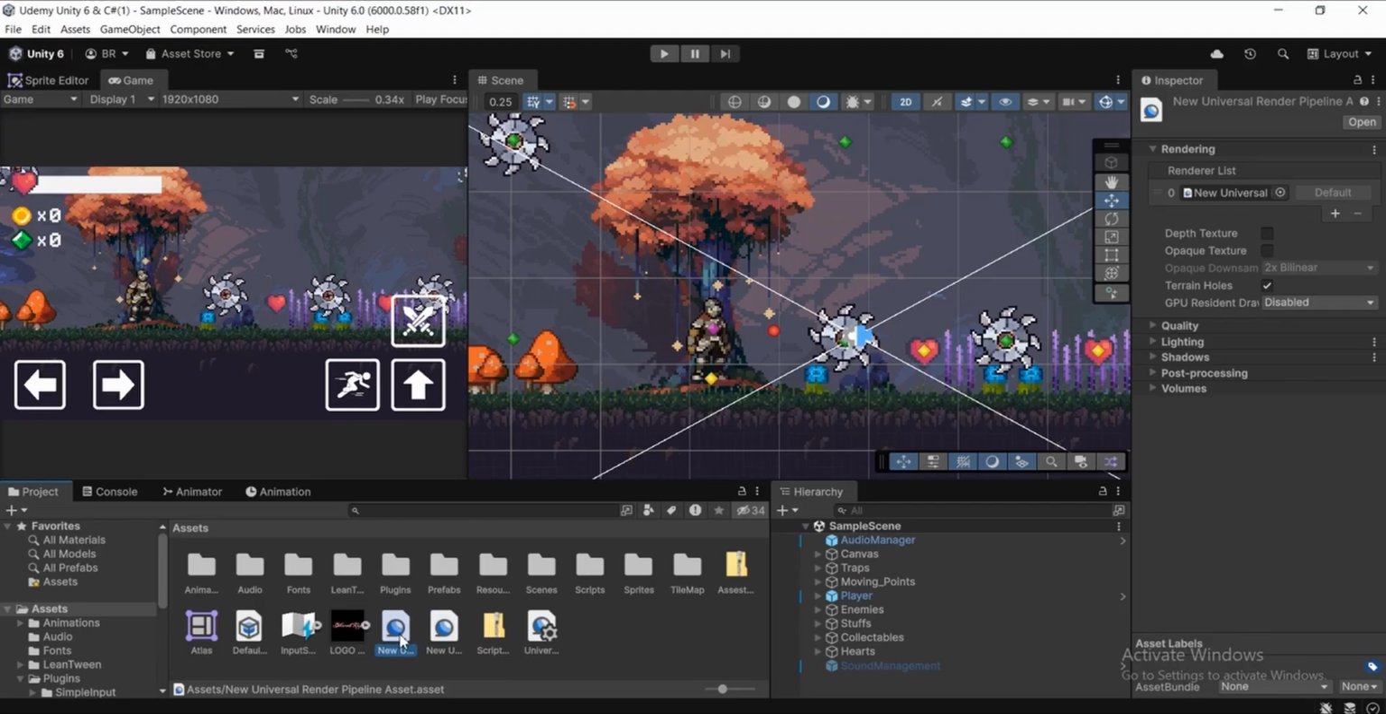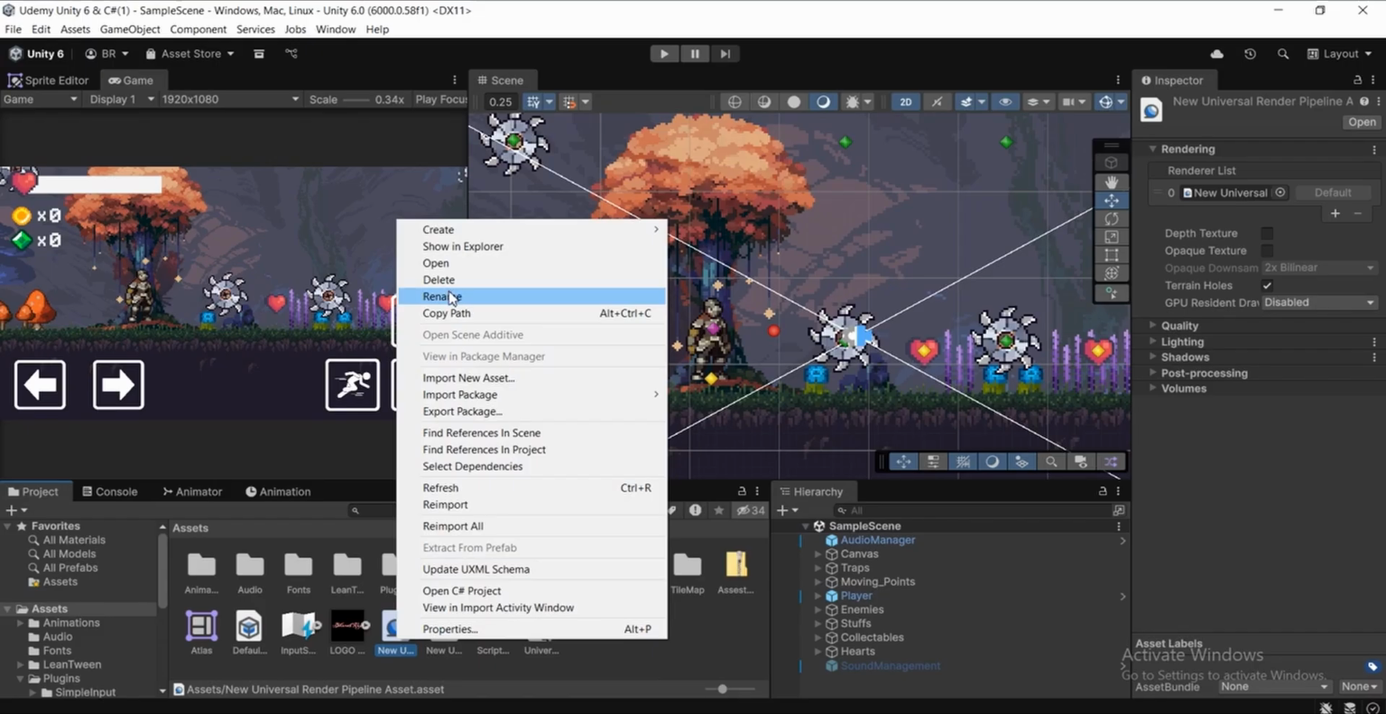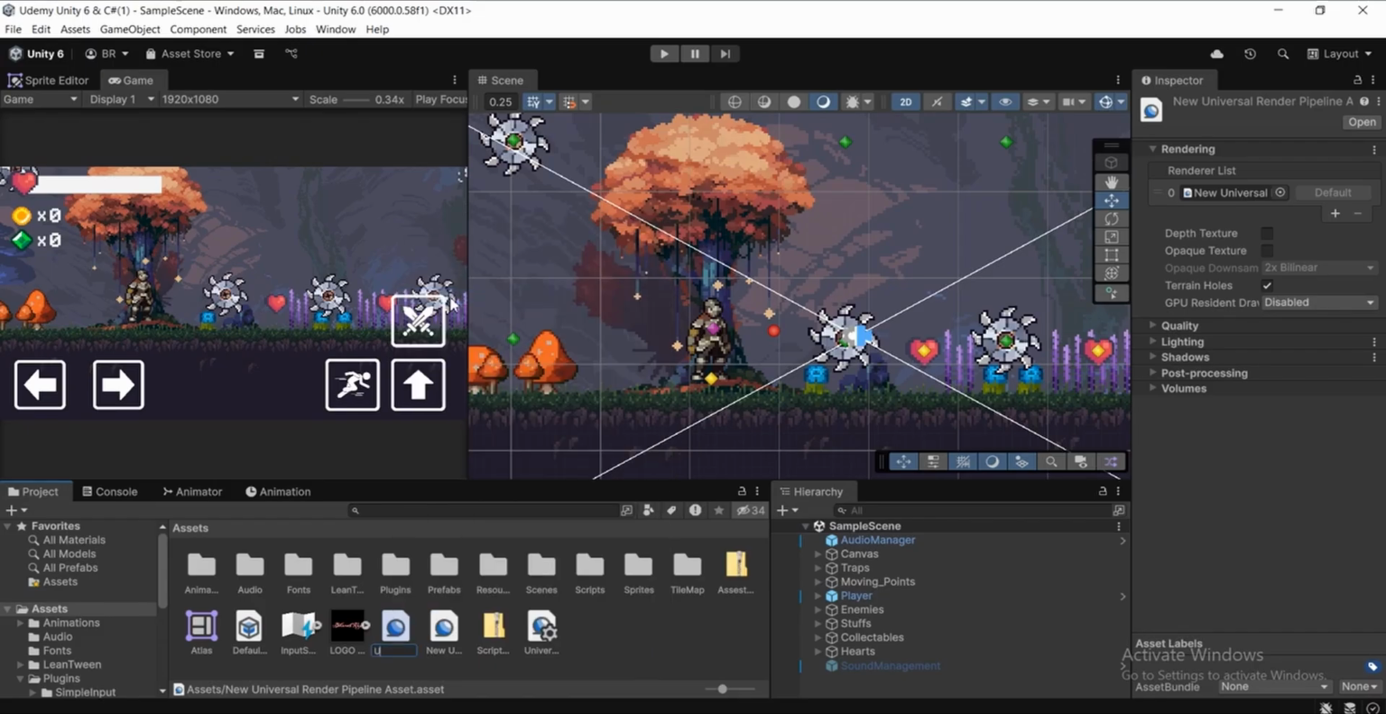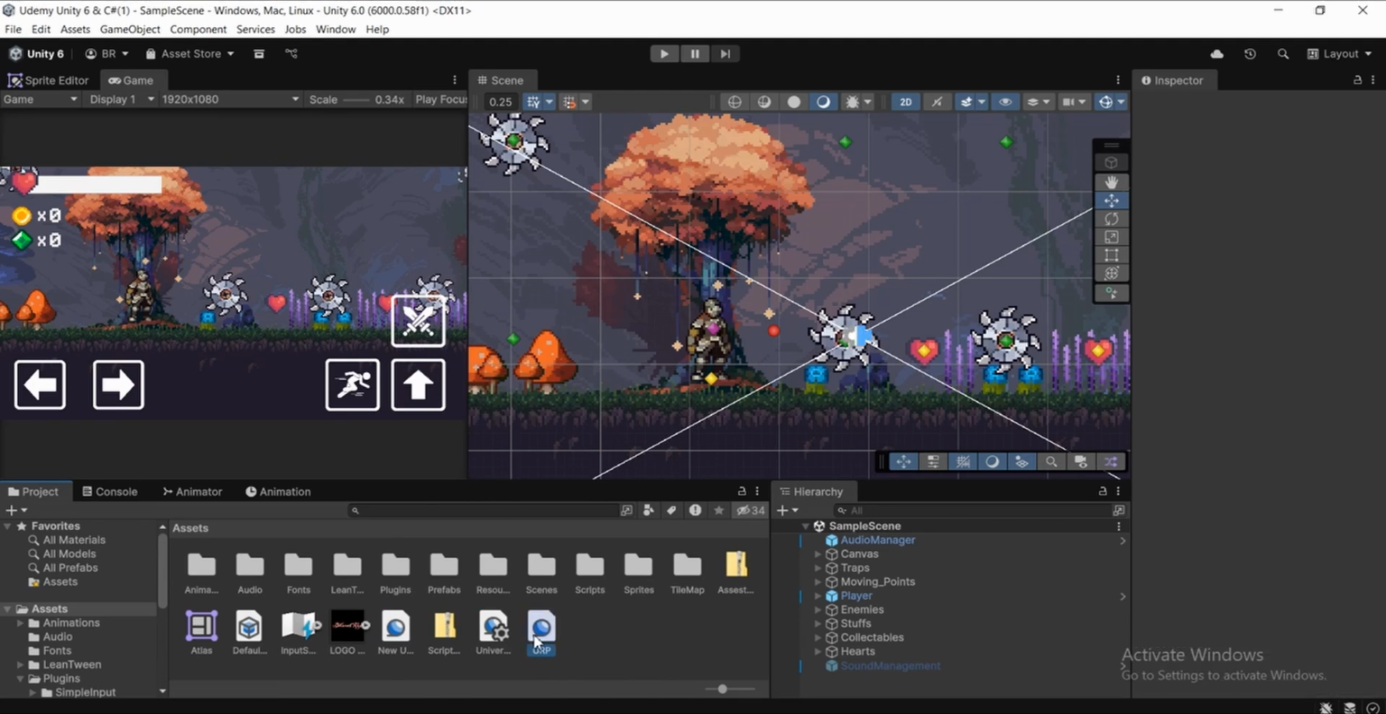As you can see, we have the Universal Render Pipeline asset. We can simply rename it to something like URP. So I'm gonna right click on it, click on Rename at the top, and call it URP, Universal Render Pipeline.